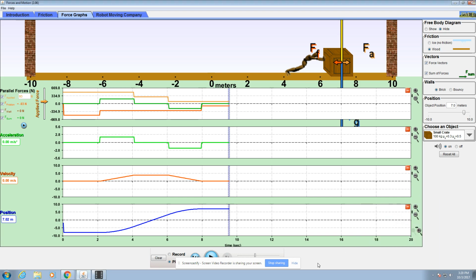So here we go. I'm going to clear this off, clear all the settings so you can see what's going on here. This is the end product. I'm going to reset everything.